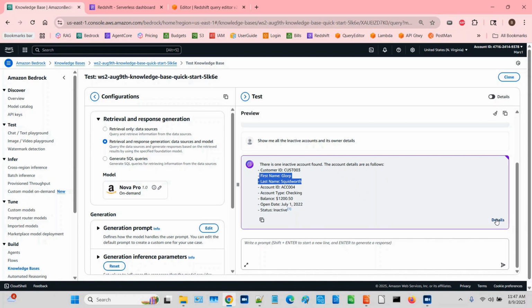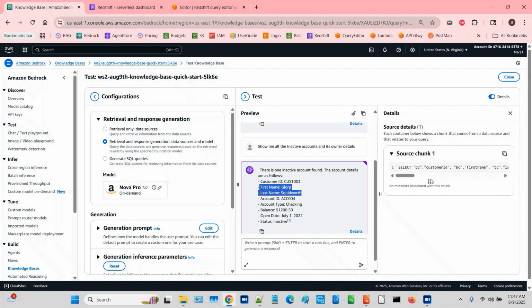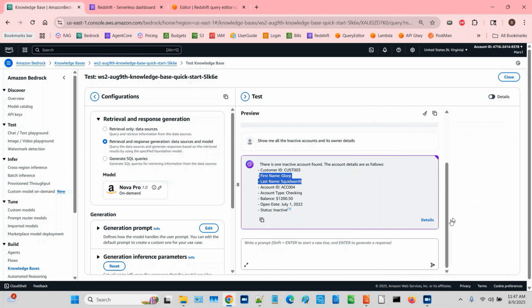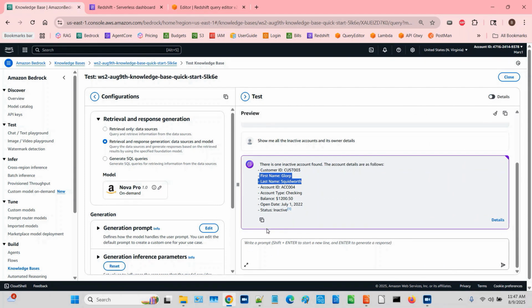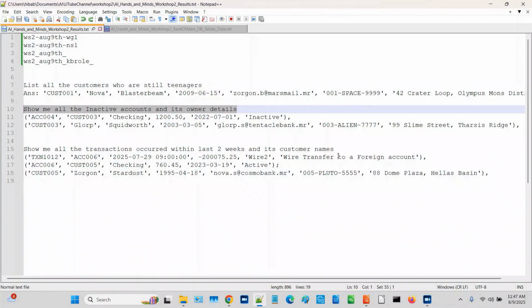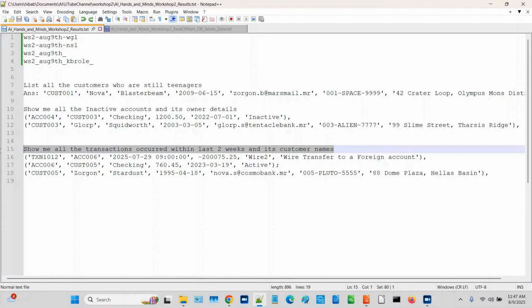If you want to take a deep look into the SQL, how it was created and what the SQL syntax is, you can take a look at how it joined and how it formed the structured query language. So that is pretty good. Now let us go on and take a look at the third question. The third question is even more complicated.